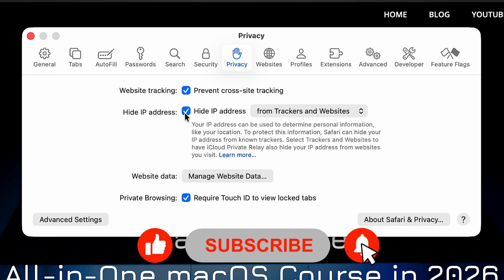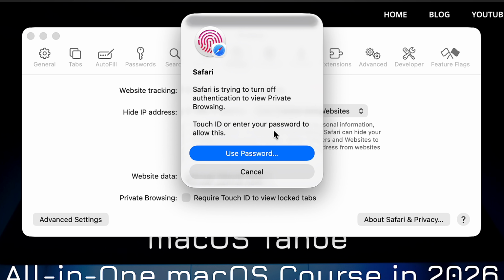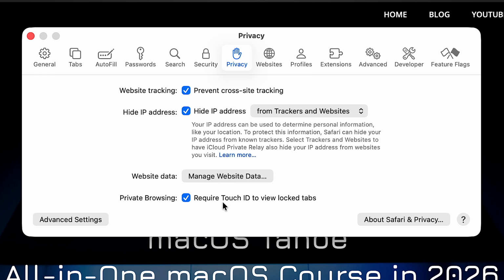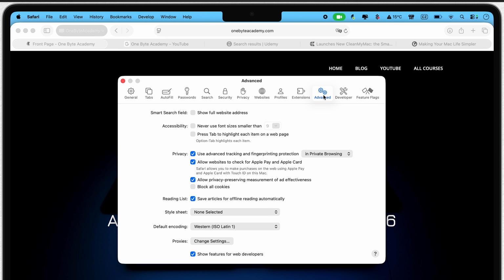The next option here is about private browsing. With this option, you have the ability to lock the tabs you are visiting. And to finish with all of these extra security settings, you will need to switch to another tab, which is called Advanced. There is another section connected to privacy in here.